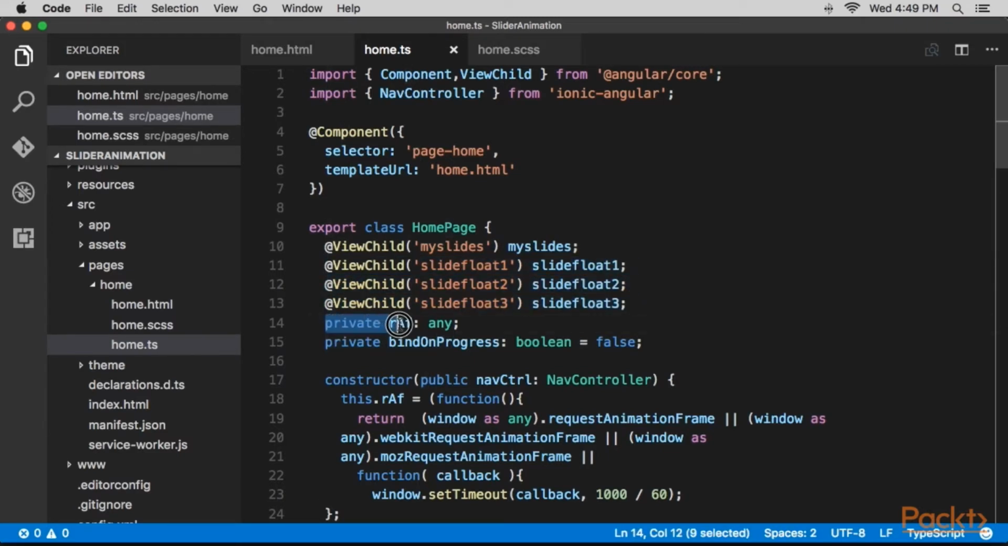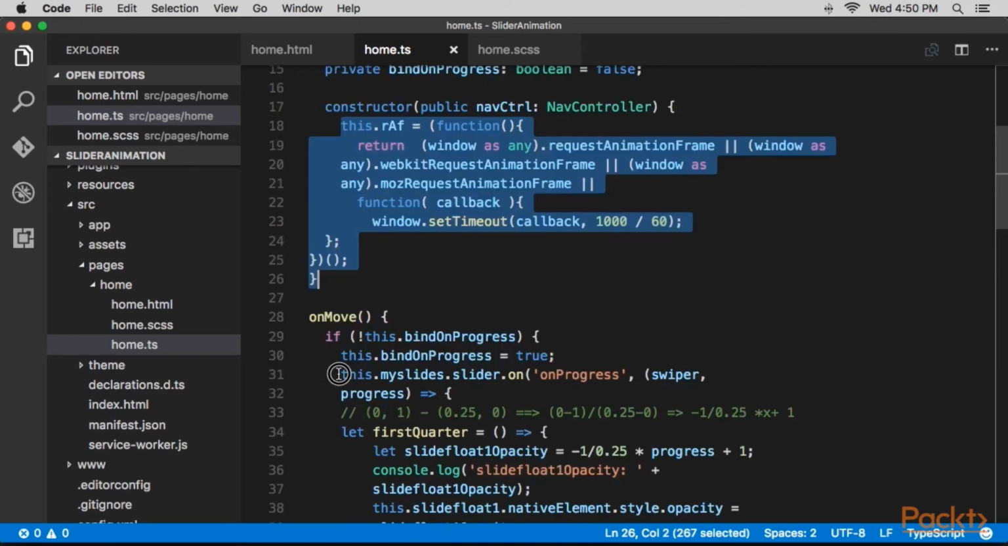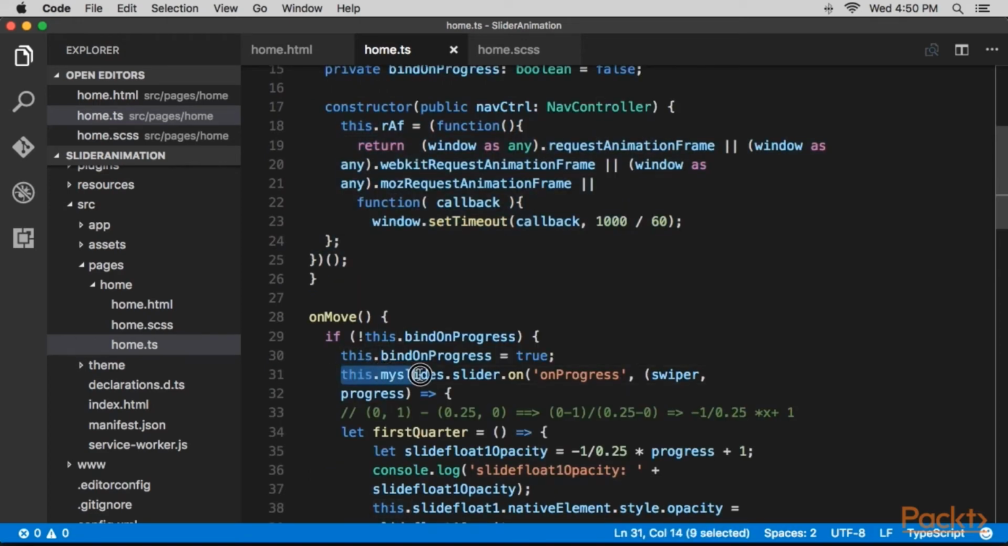Also, we need to leverage requestAnimationFrame for the best animation performance. Otherwise, users will sense a jerky movement during a swipe because our animation is not at 60 frames per second. Lastly, we need to bind the swipe event only once. Thus, it's necessary to have a Boolean toggle to detect the binding event. This code shows us how to create a requestAnimationFrame object to call whichever function is to be rendered later. The onMove method is where we put all the animation logic, which must bind with the onProgress event.